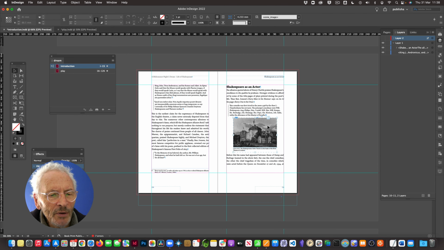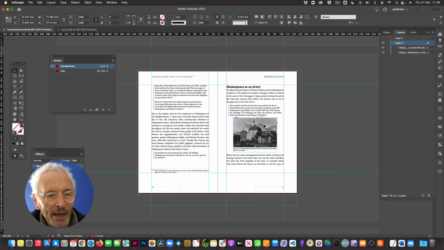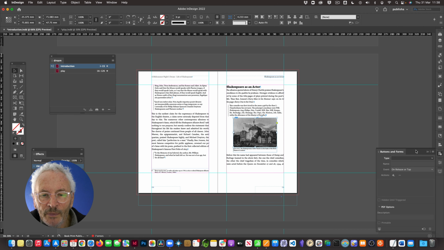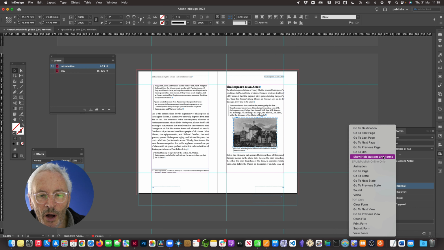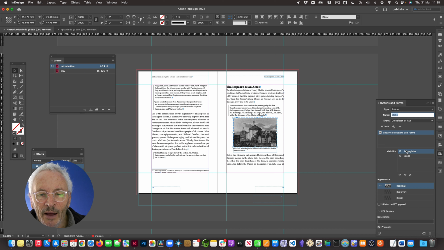Then I'm going to my small version, and it's just the image that I'm interested in actually. So I'm going to click on the image itself, and I'm going to turn that into a button. So again, going to my buttons, that's going to be a simple button with the name of globe, like that. And what do I want it to do? I want it to show, hide buttons and forms again, and this time I want to make large globe visible.